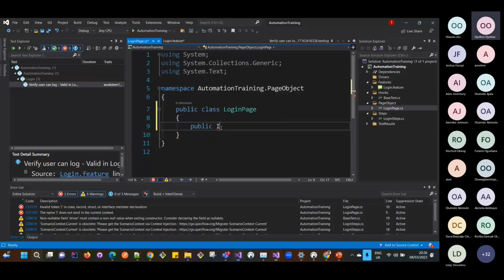Okay. So I'm a public class, public IWebDriver.